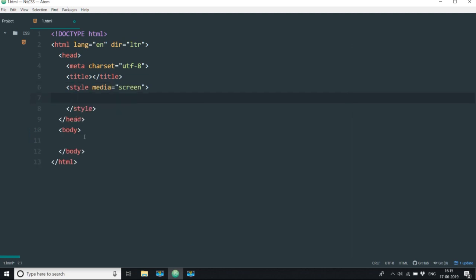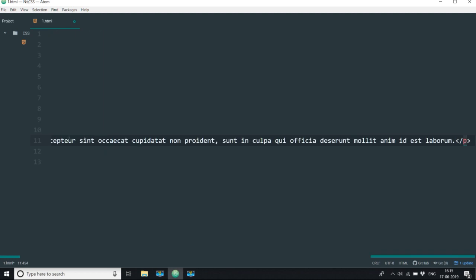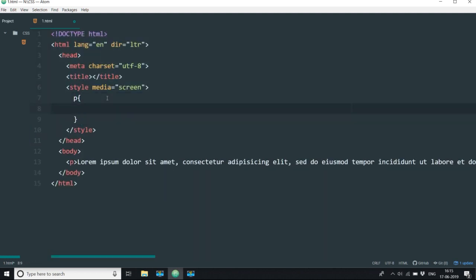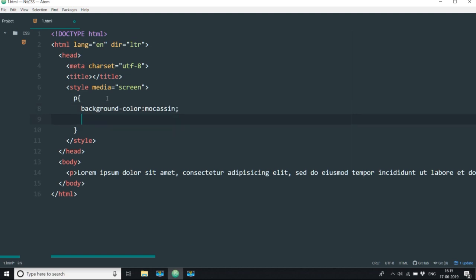Before that, I'm putting a paragraph of lorem. After that, in the style tag, I'm entering p with background color, oops, sorry, cousin. This is the correct spelling. Okay, my cousin. After that, I need a border of 3 pixels solid silver.